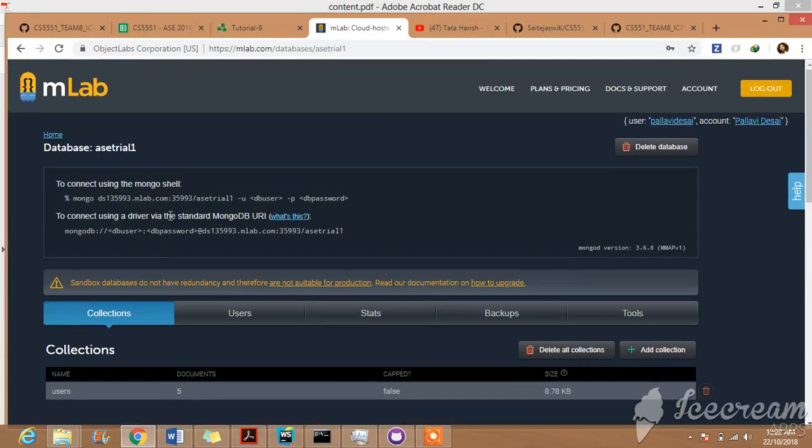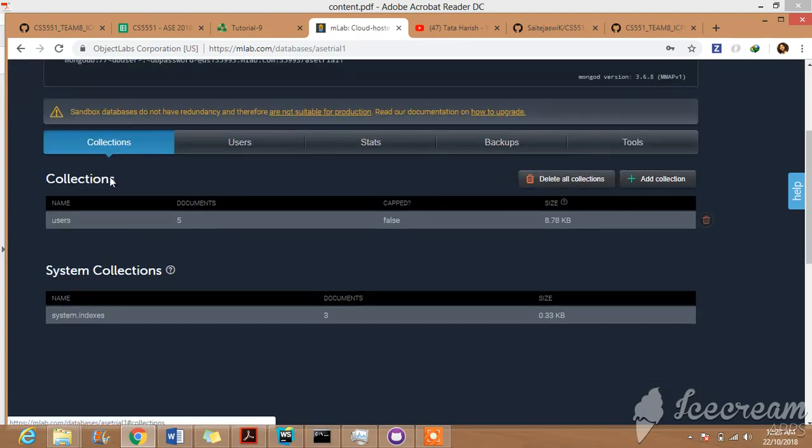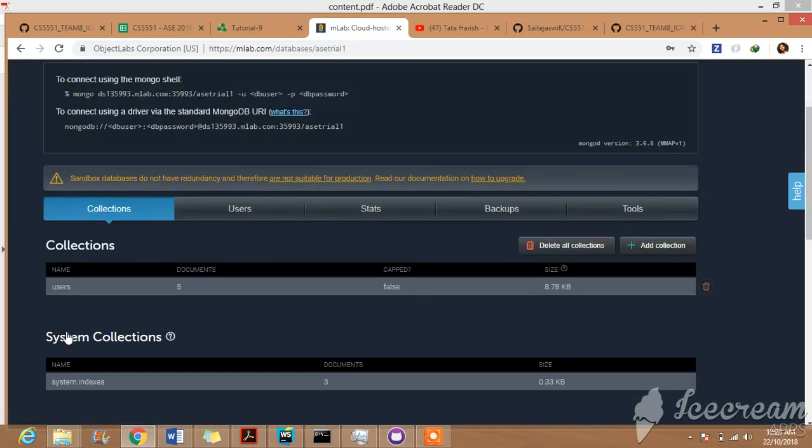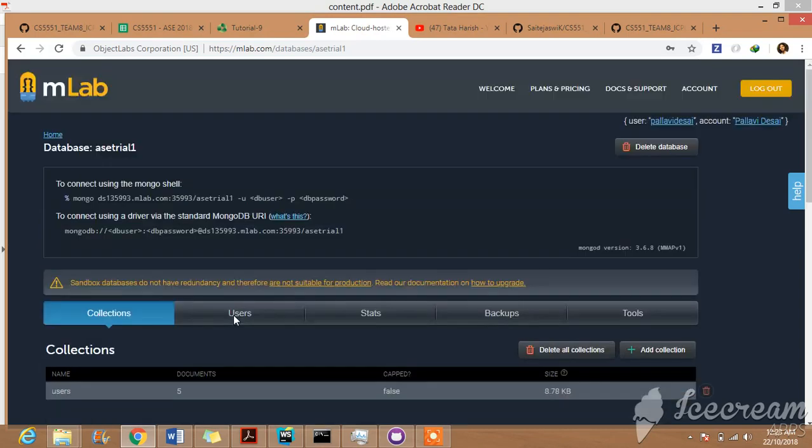So I have created a new database. First I have added a user. The username is here and the account I have created, and I have added a new database, and the database name is ICP9, and I have added a collection. The collection name is users. So I will be using this in the code. I will show you how I have used it. So the database name is ICP9 and the collection name is users, and I have added a user named Paladisai.